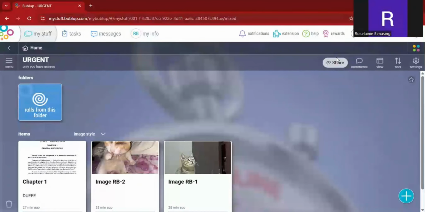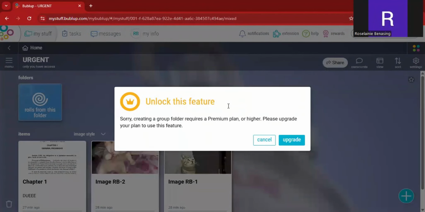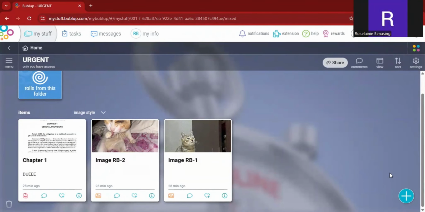And then you have this option which is share. You can also have options such as comments, views, sort, and settings. But for share, you can give access, but that's only for premium users. If you have one successful referral and then share here, subscribe to the premium plan, then you can get this $5 credit for your future plan payment.